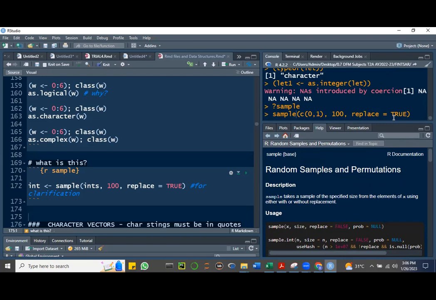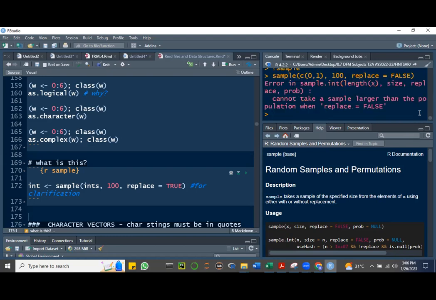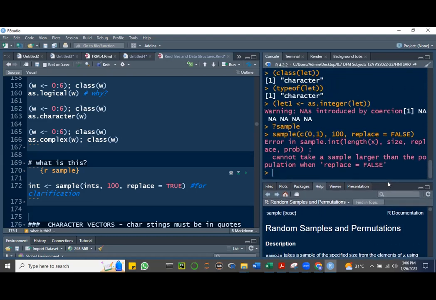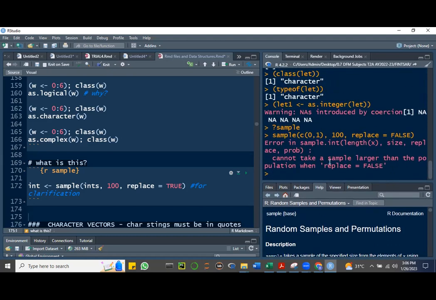So if you draw another number, then you will draw 1, right? So therefore, you will not have any number anymore. Well, let me just show that. Replace is equal to FALSE means that when you get a number, since you only have two possible numbers, 0 and 1, see, take a look at this. Error in sample: cannot take a sample larger than the population when replace is equal to FALSE.